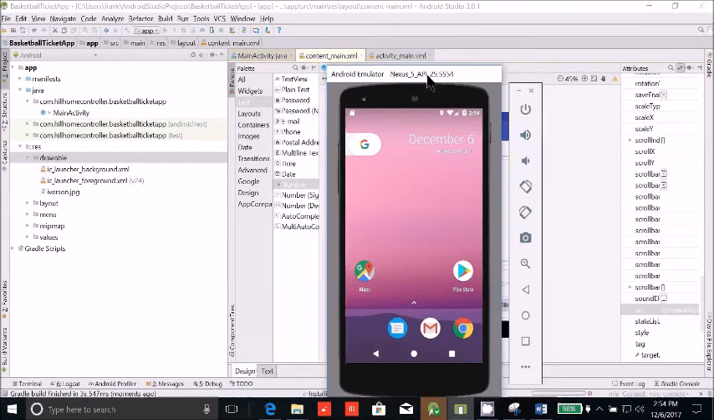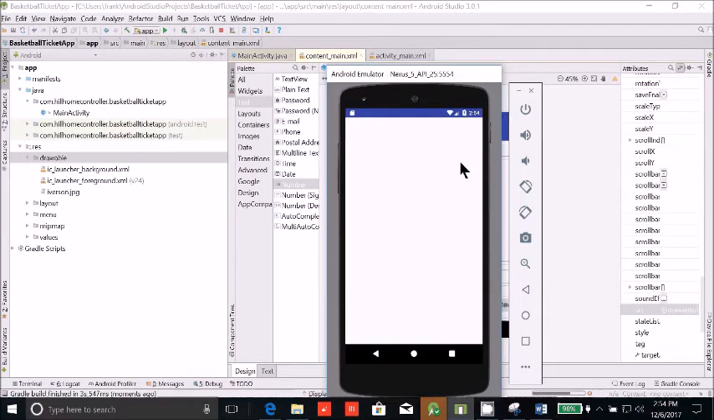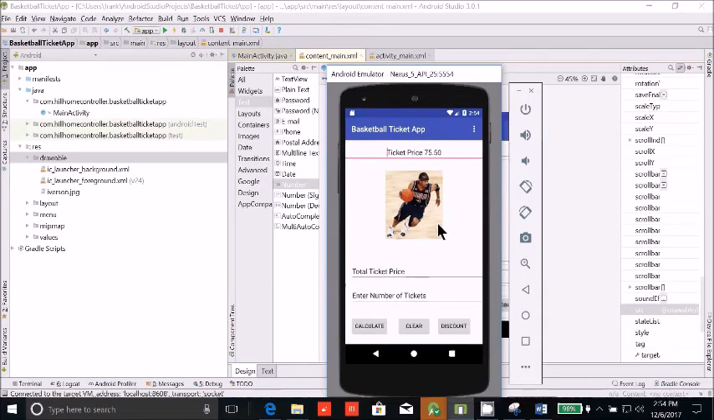And it's coming up. And there's our picture. Okay.